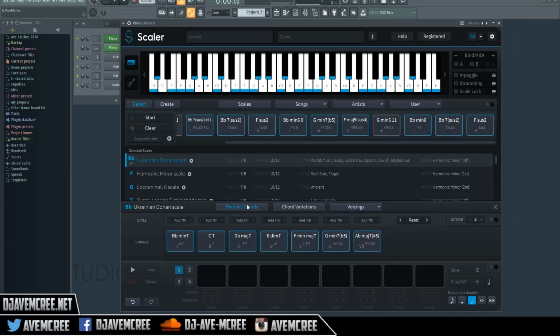But you know, we're going to go back into the diatonic chords of it. So you get a lot of information on how you can create some really dope melodies, as well as just doing things in Scaler that can further up your game in music production. So Metro Boomin, holla at me if you really want to know some more stuff.